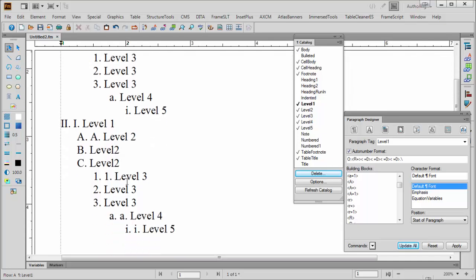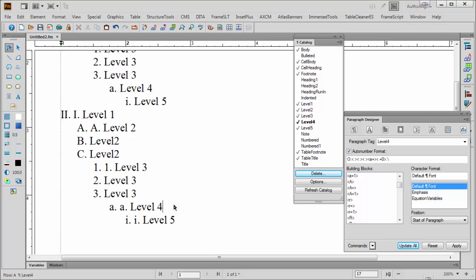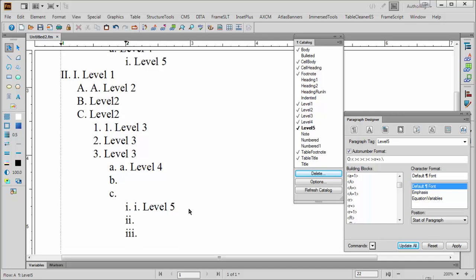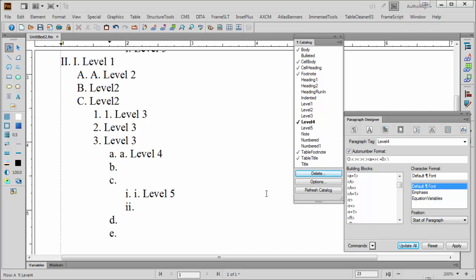So if we add a new level here, this is B, C, and then this becomes Roman numeral 2, 3, and so on. If for some reason we go back to another level 4 here, this is going to be D, E. If we go back to another level 3, that's going to be 4. So you can see we've got this automatic series numbering going on, and once it's set up, it's totally automatic for us. So that's a little bit more complicated aspect of auto numbering, but that's basically all there is to it.